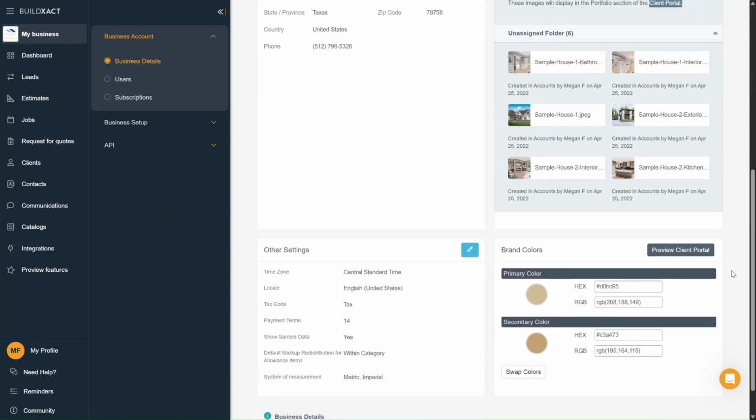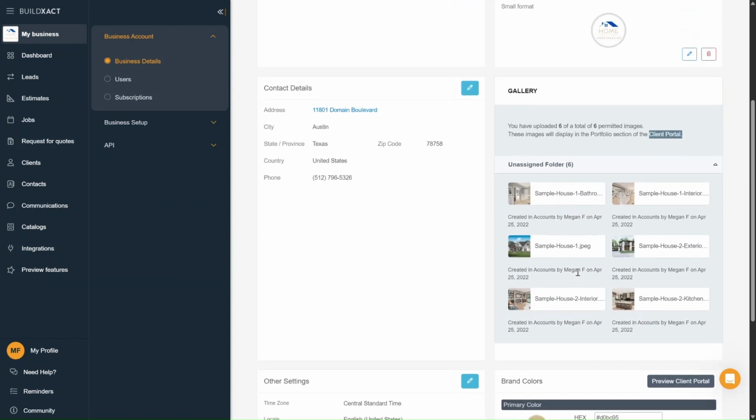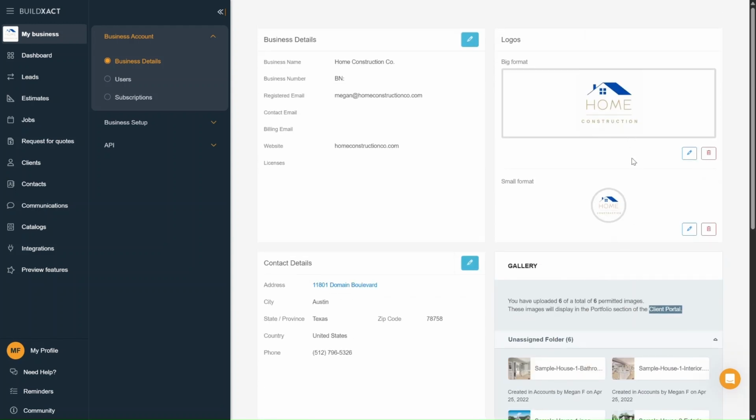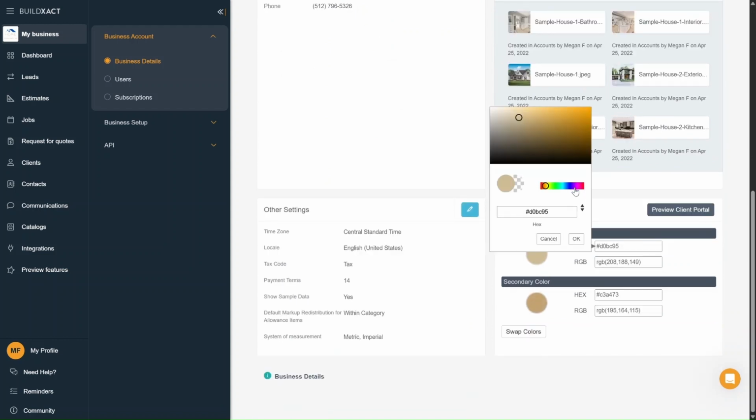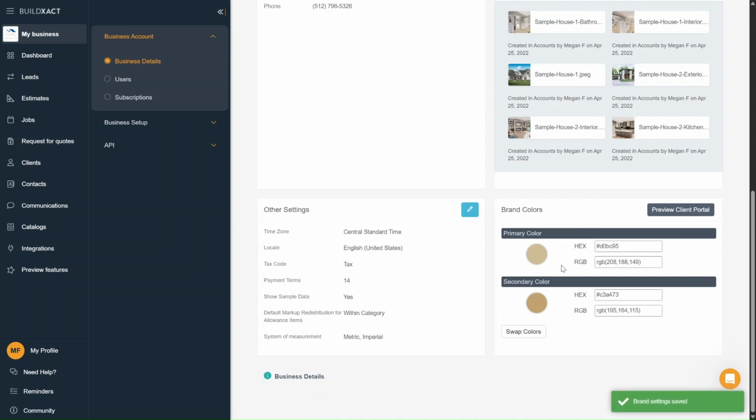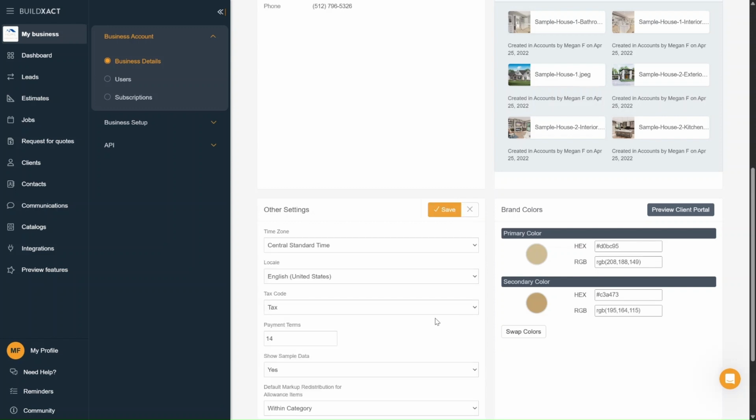Then if we go down a little bit further, we have the brand colors. Now these colors derive from your logo by default, but if you wanted to change those colors, you can simply just click into the color itself and change the color wheel. Then lastly, over to the left, we have other settings, and really the most important one out of these would probably be your time zone. Depending on your plan with us, there are features that are connected to the time zone, like reminders, scheduled emails, and such. So make those changes if needed.